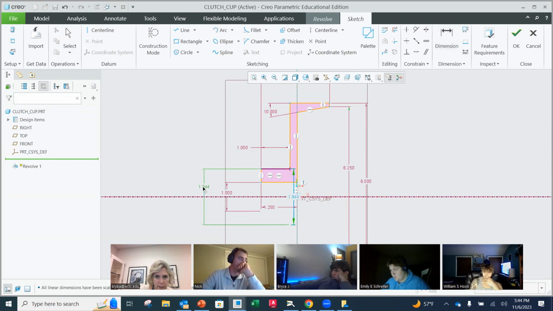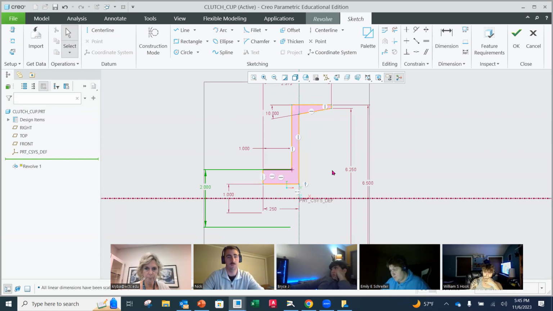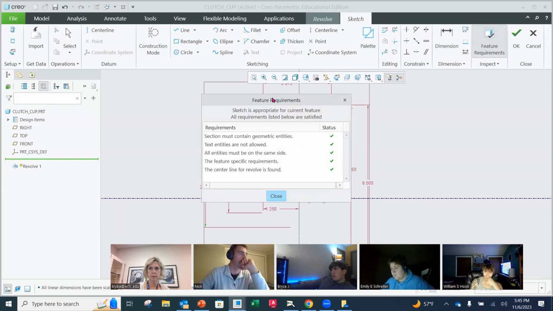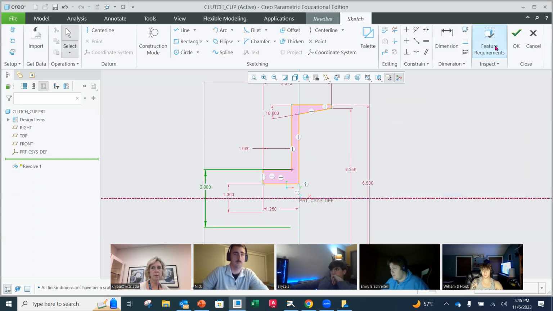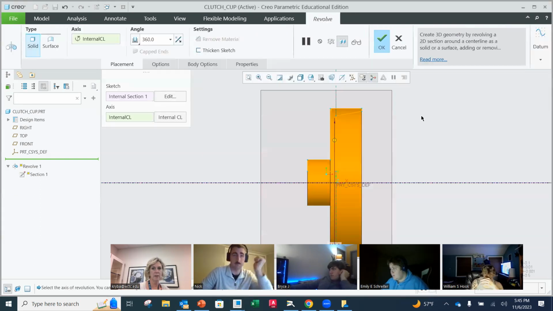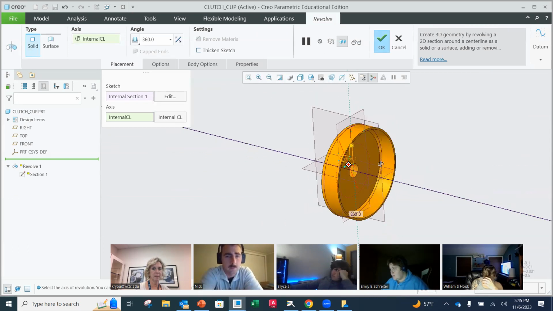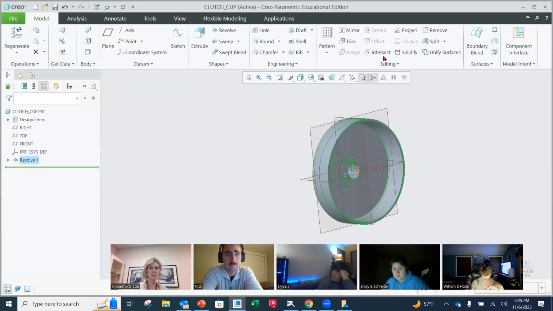And I have one more right here. 2 inches. There we go. Looks like I have my feature requirements. I'll let everybody just make sure everybody's okay on the sketch or still playing with it. Once you've got your 5 green check marks, hit okay. And there we go. 360 degrees and then okay.